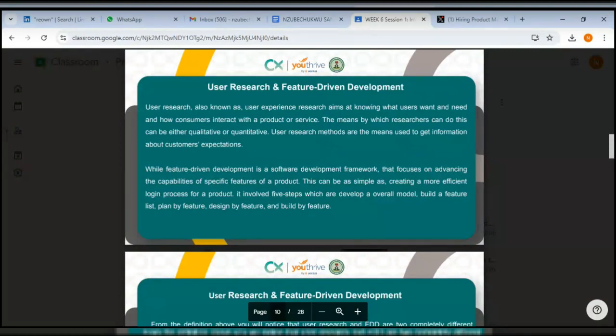Okay, so this is just trying to explain what feature-driven development looks like, right? It basically just has a focus on improving the capabilities of specific or particular features of a product, right? And it could be something as simple as creating a more efficient login process.